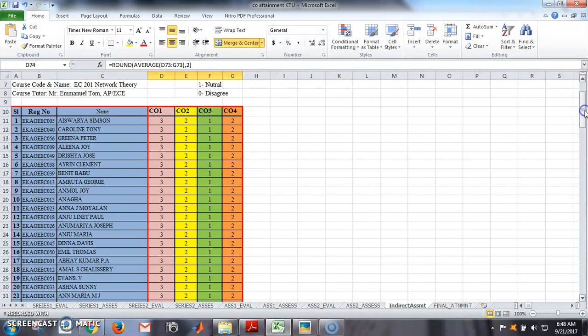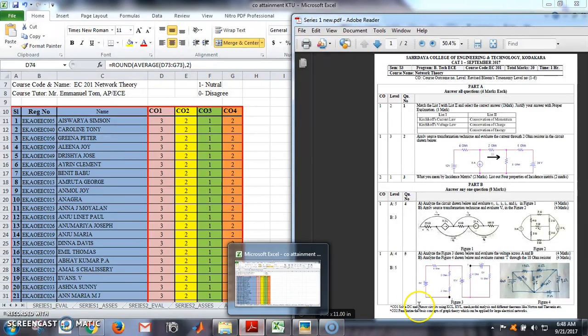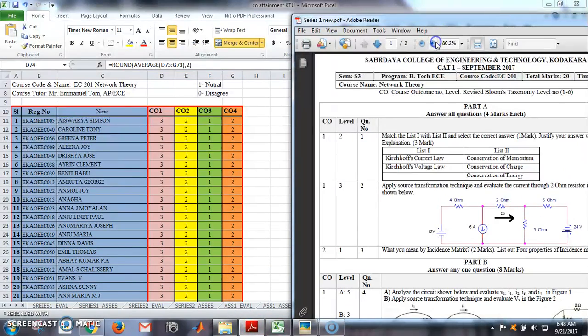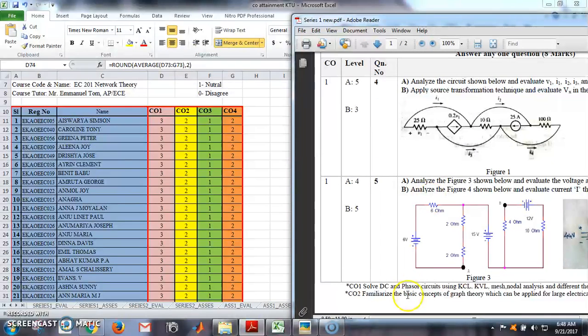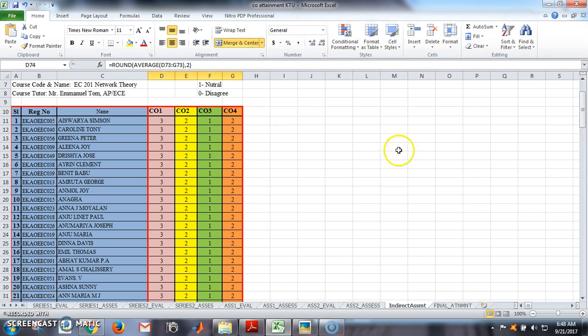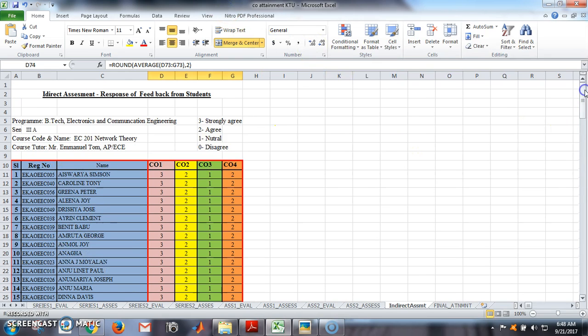For each student, we can ask the question. In CO1, I told you, CO1 is solve DC and phasor circuits using KCL, KVL. Then you can ask the question, you can take the feedback. Do you believe that you are able to solve DC and phasor circuits using KCL and KVL? If a student strongly agrees, it is 3. If the student agrees, it is 2. If the student says nothing to say or neutral, it is 1. Okay.